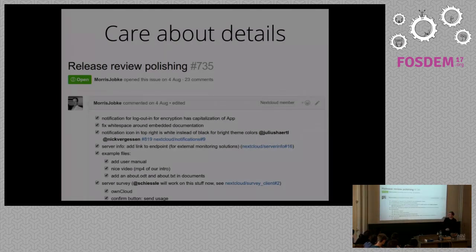Next thing is you have to care about details. So for example, here we have a colleague of mine. He's actually more of a developer, but does a bit of front end. He opened that issue, or we basically did it together. At every meetup we now do, we have four meetups during the year. They're like planning meetups or working meetups for the next version, and they're open, so everyone can actually attend.